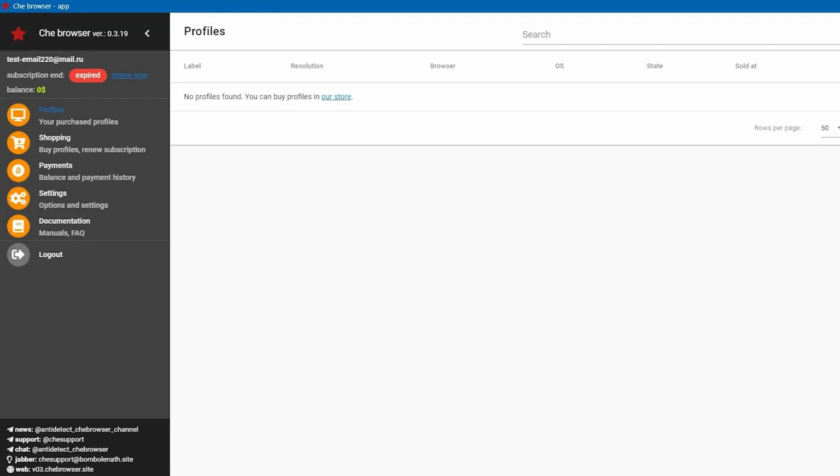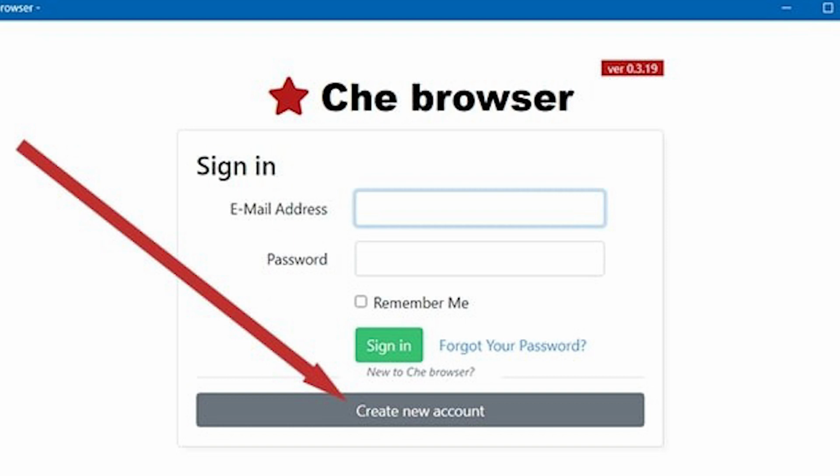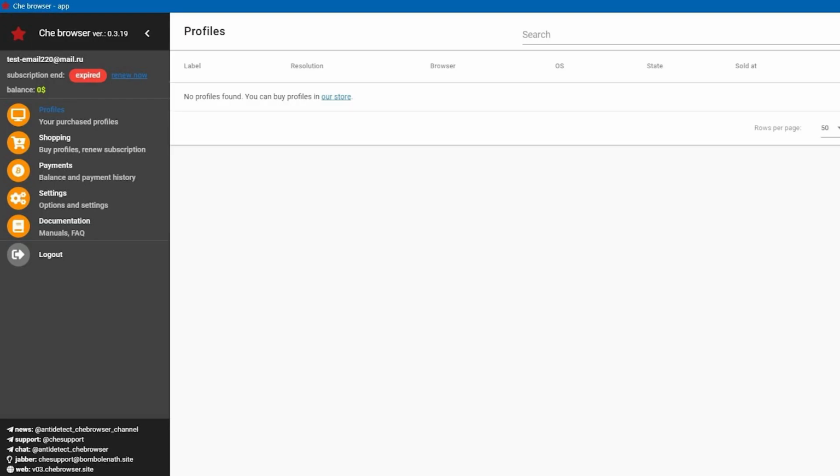Now I will show you how to set up a proxy in Che browser. So your work in the browser will be anonymous. You need to register, create an account, and launch the browser.